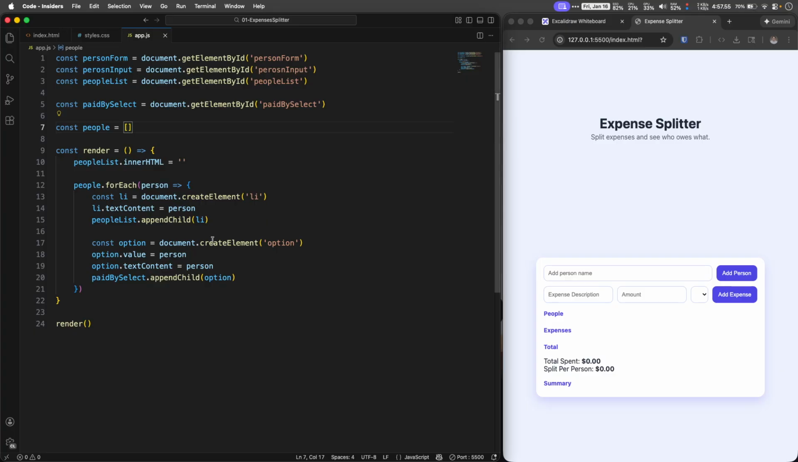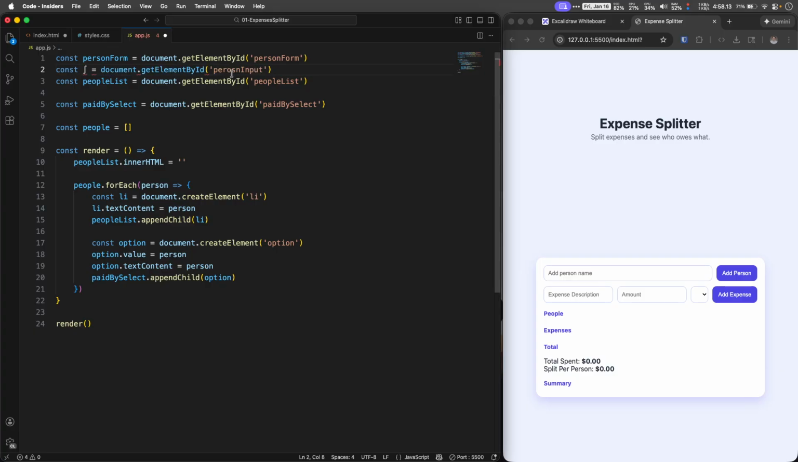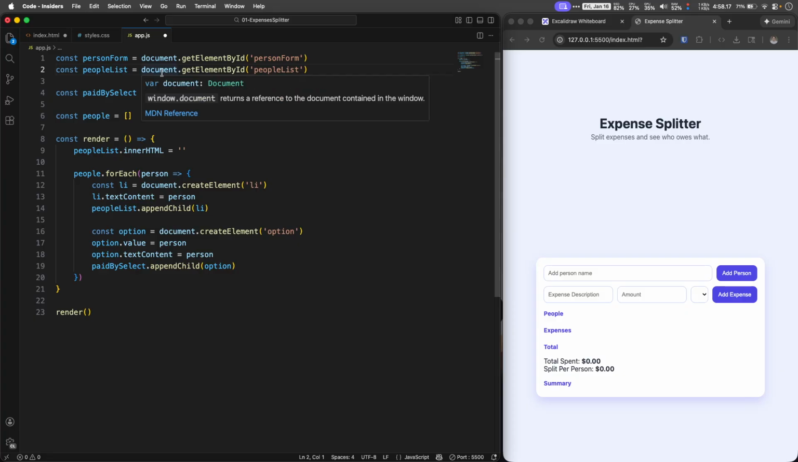Now, in order to add more people, let's actually start handling the submit event for my form that we have right here. And this is not Pedro's input. You need to be really careful. Person input. About typos, as you can see, I have a bunch of them. Oh, oops.